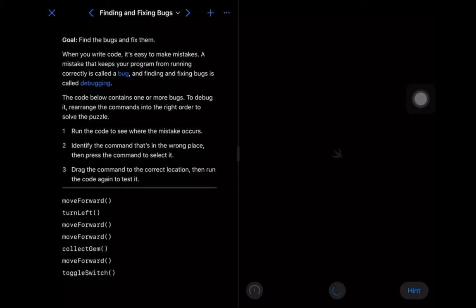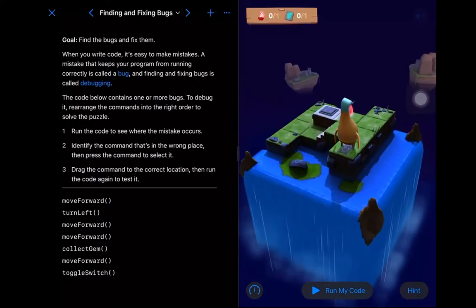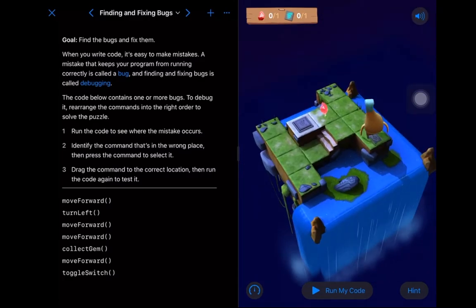So now we're on finding and fixing bugs, which is one of the most important things that a developer can do, and one of the most frequent things you'll be doing as a developer, whether they're your bugs or someone else's bugs. So we have this code already pre-written. So let's try running this code and figuring out where the mistake is.